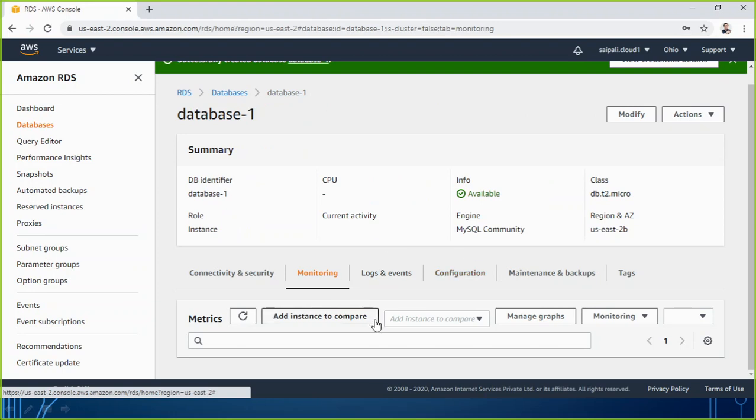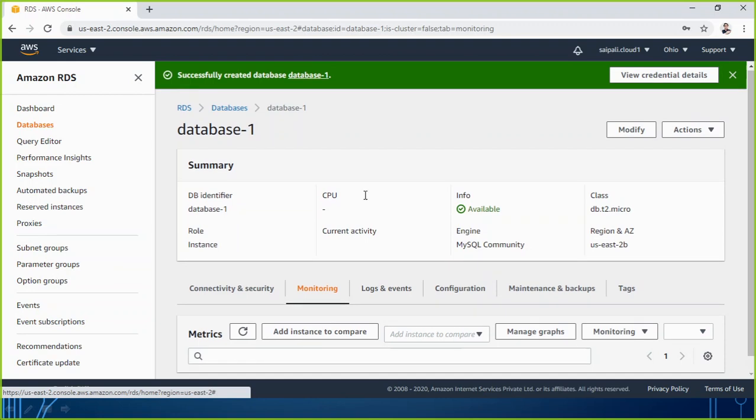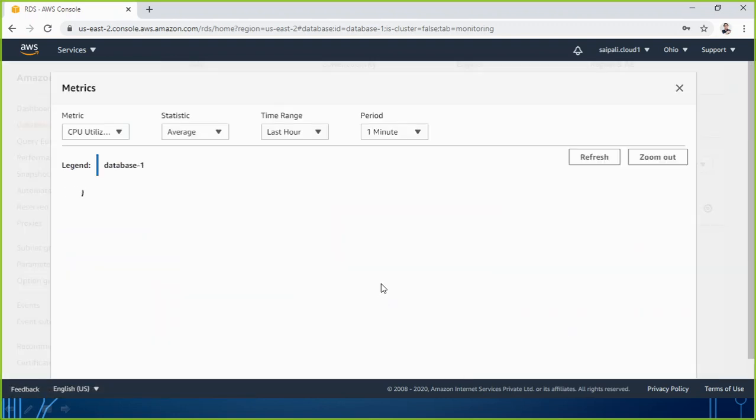Monitoring related things are here, CPU utilization and all. Right now it is not showing anything. Then we have logs and events. So this way we can check so many things about our database which we have created.